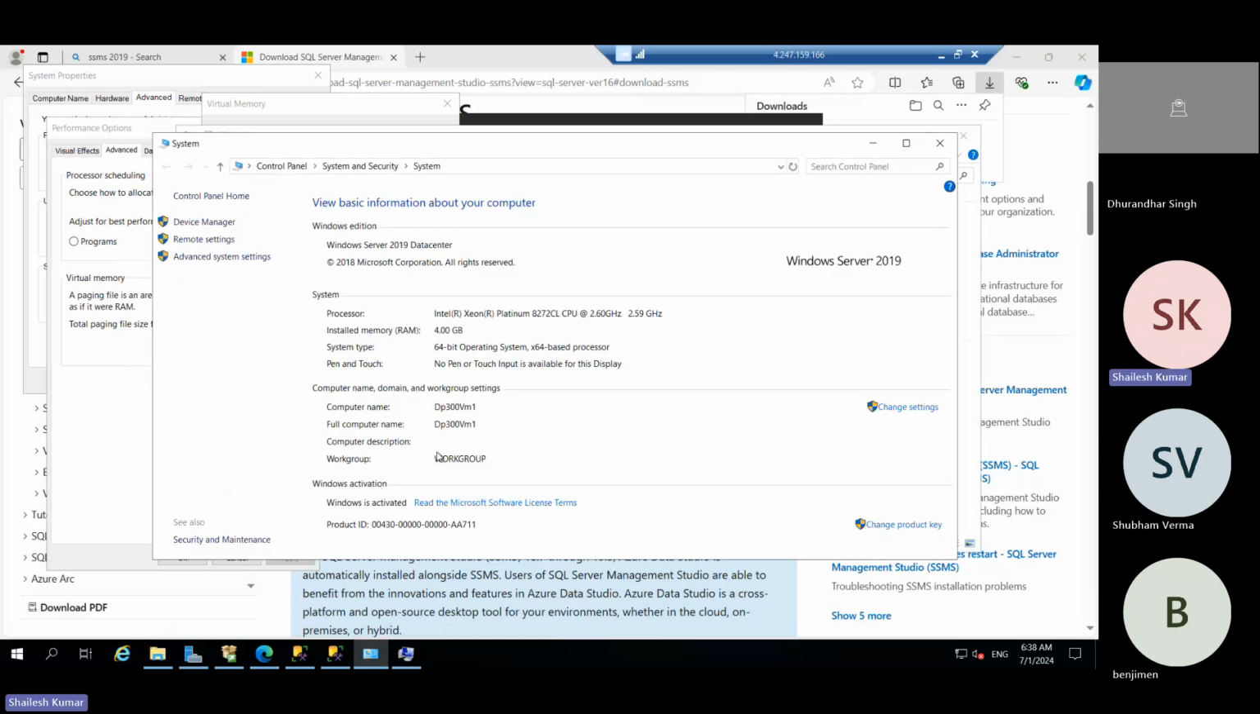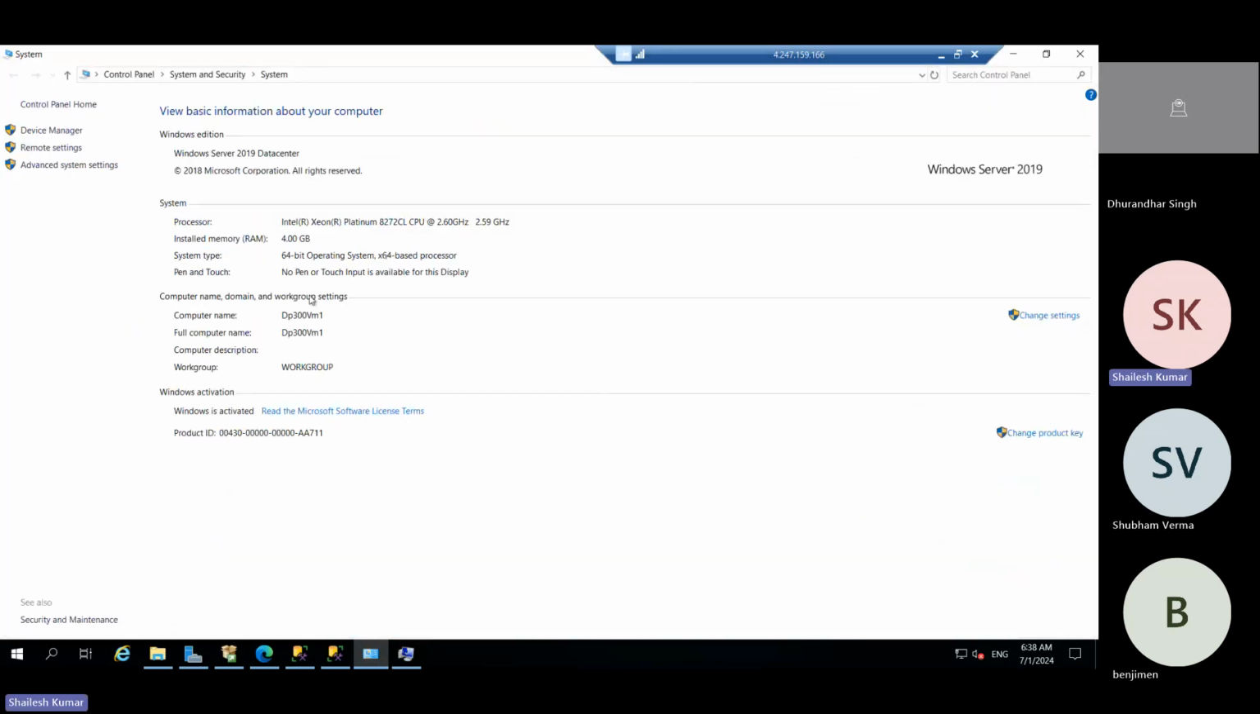See here, it's not showing the memory part. Why? Sorry, here it is 4 GB. Okay, 4 GB. This one, it's 4 GB.